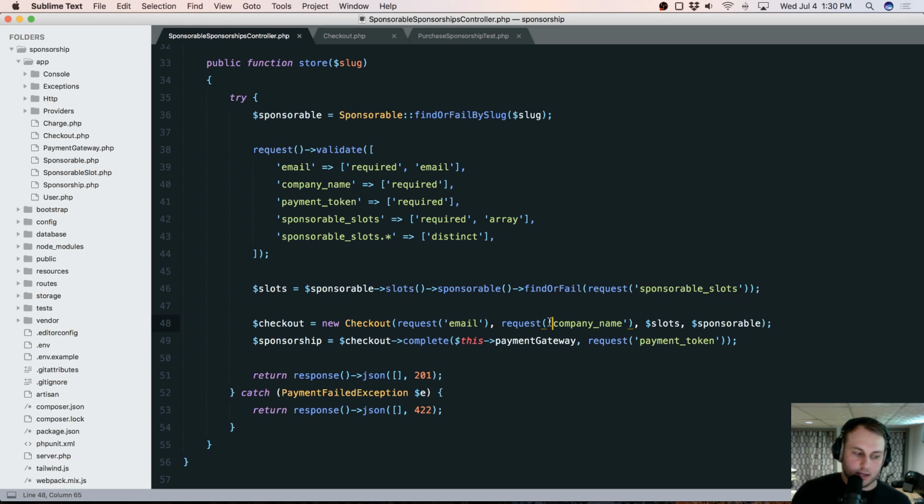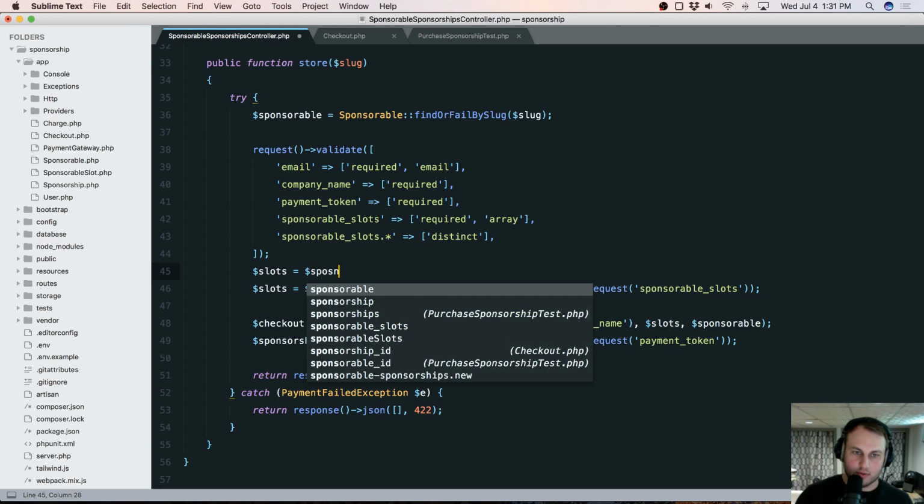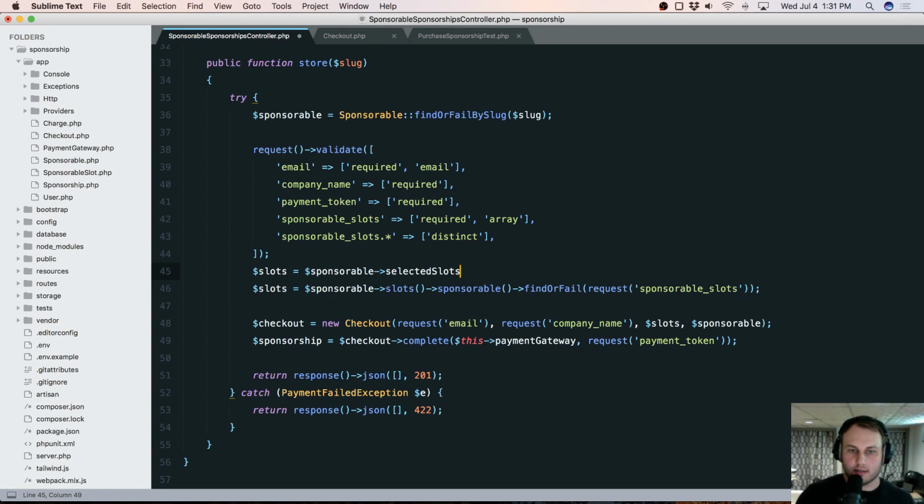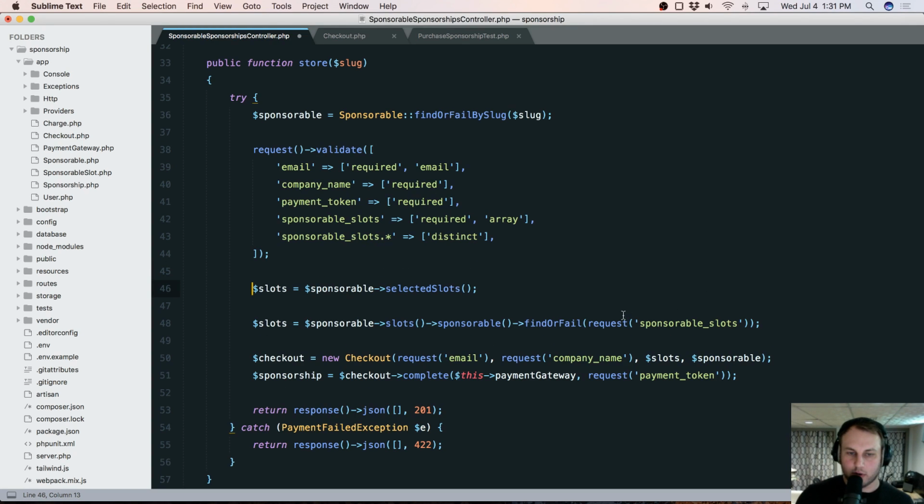Sponsorable selected slots. Yes, the thing I don't like about it is, if the sponsorable somehow had a method like slots equals sponsorable selected slots, somehow the state has to get set somewhere, right? Which feels kind of weird to me. I don't think a sponsorable should always have the concept of selected slots. To be able to do that, this has to be mutable and have multiple potential states, or represent a slice in time and not just the resource.